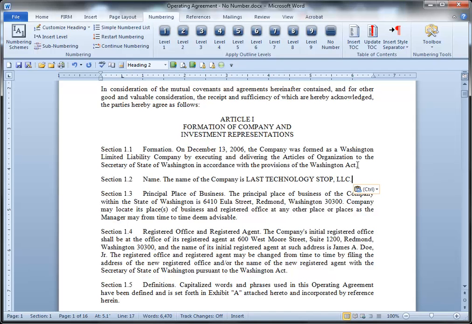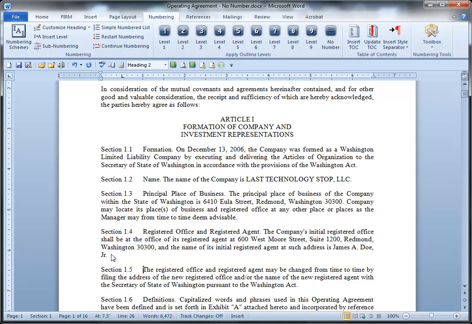There may also be times when I'm creating a new paragraph and I don't want it to be part of my outline numbering scheme. Oops! It automatically put in section 1.5 when in reality I don't want that paragraph to have any numbering. No problem. Just go up to the Numbering tab and click on the No Number button.